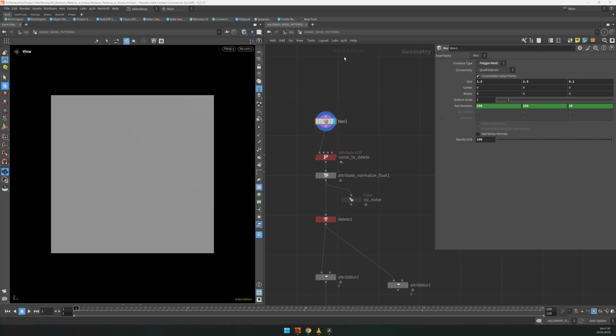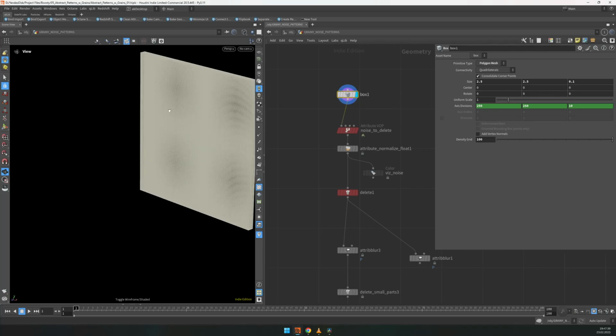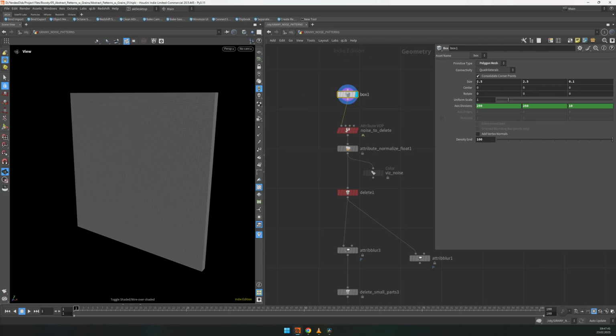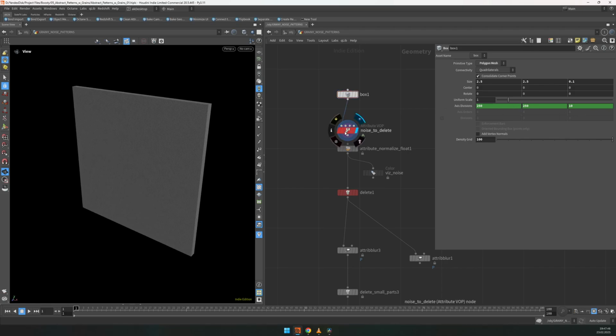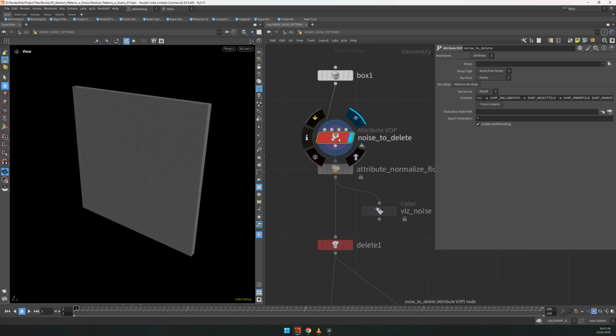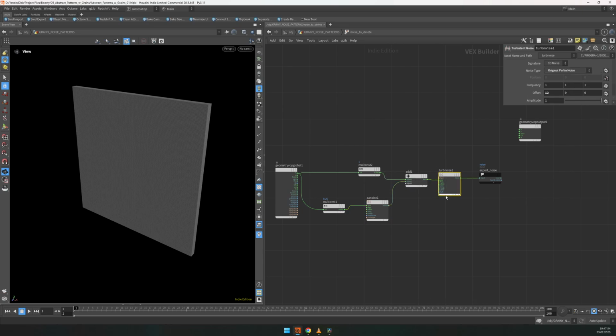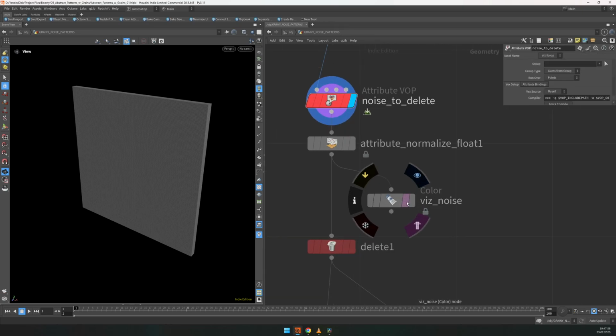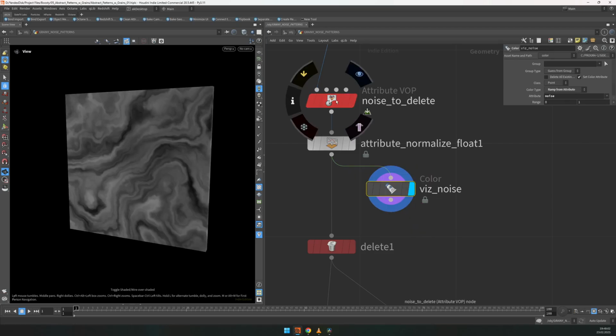Starting off with the simple box here. Here is the size and here are the settings. What I'm doing here is just creating a noise. Let's dive inside. I basically got a turbulent noise advected with another noise. If you look at the visualization here, we get something like this.